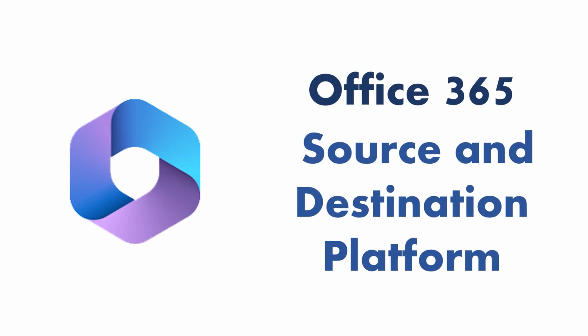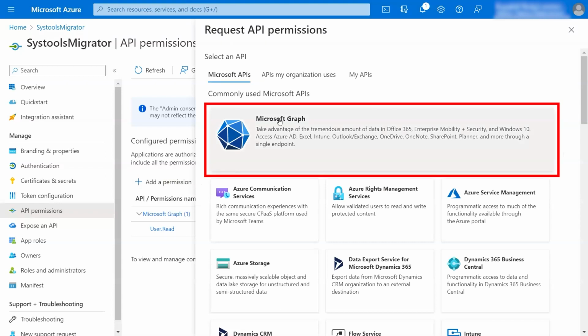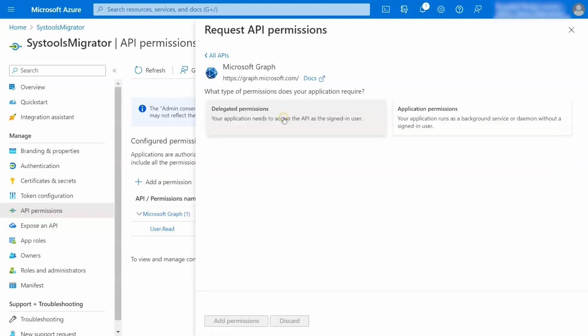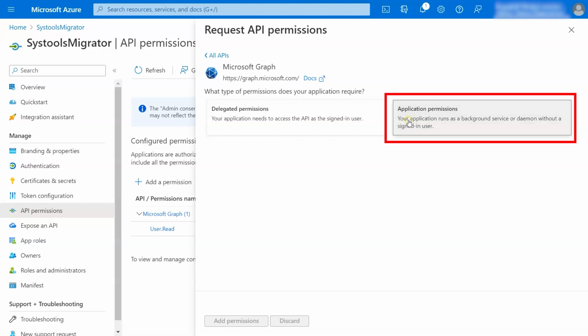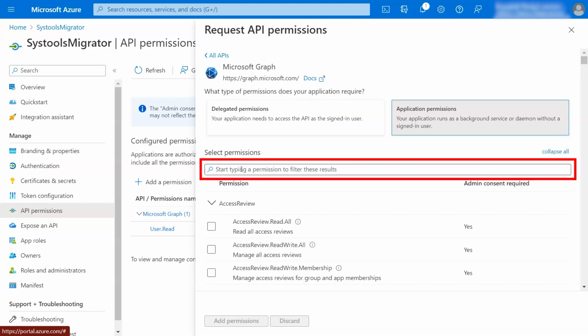Office 365 Source and Destination Platform. Now click on the Microsoft Graph. Then click on the Application Permissions. In the Select Permission bar, enter the permissions here.